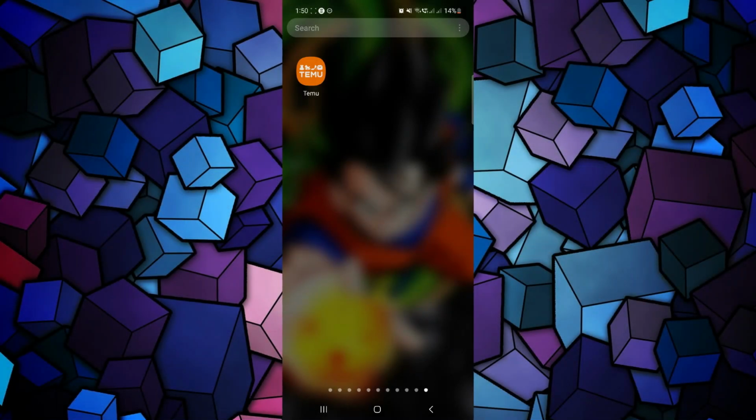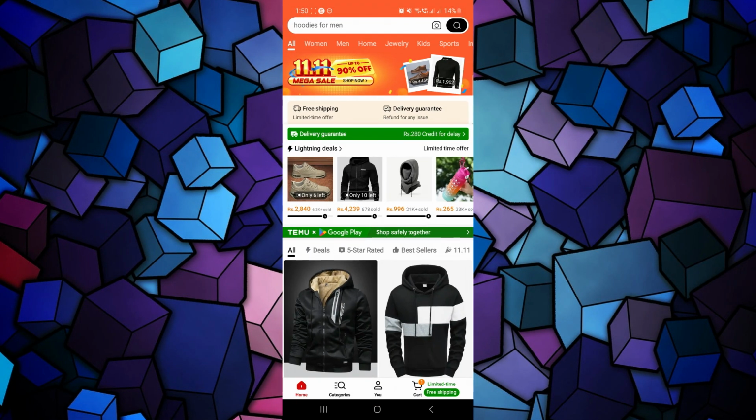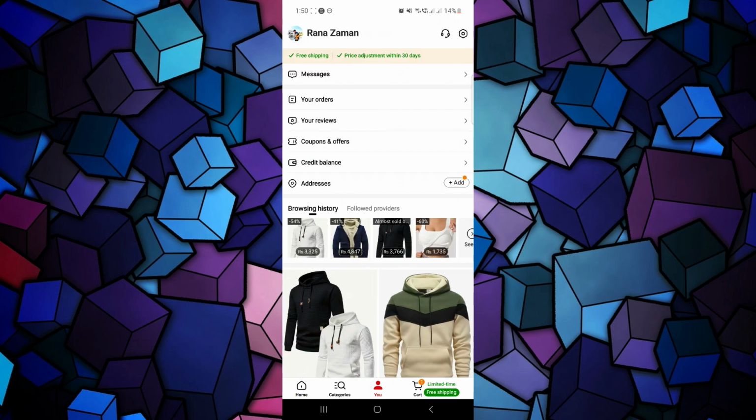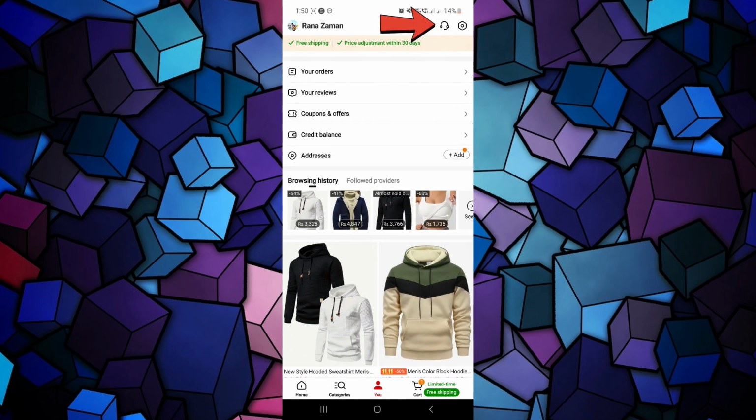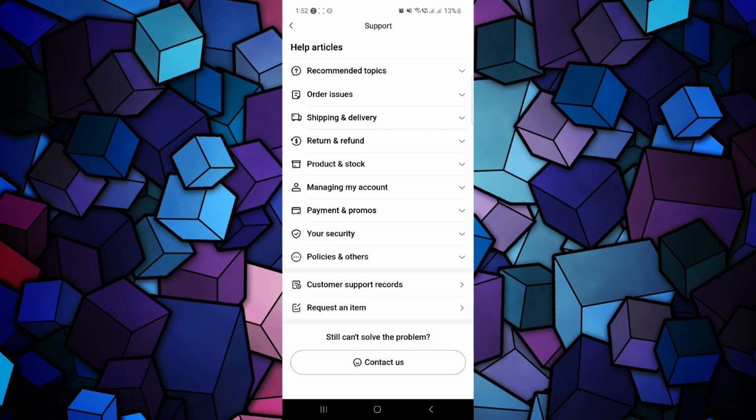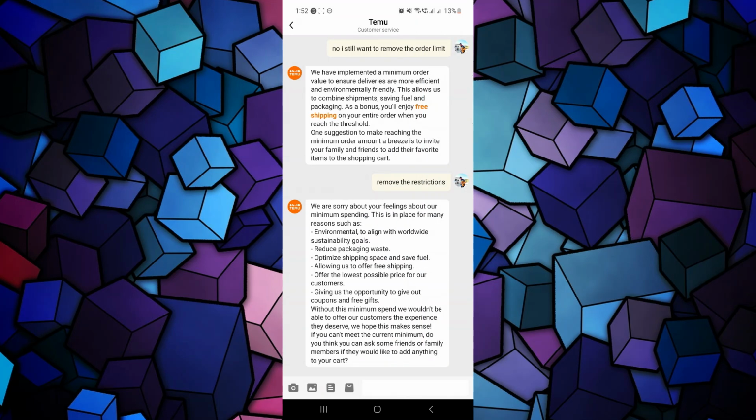So first of all, start by opening up your Temu application and make sure it is updated to the latest version available. Now, if you want to remove the limit, click on the New option at the bottom of your screen, and then you just need to click on Support on the top right. Here, click on Contact Us at the bottom of your screen.